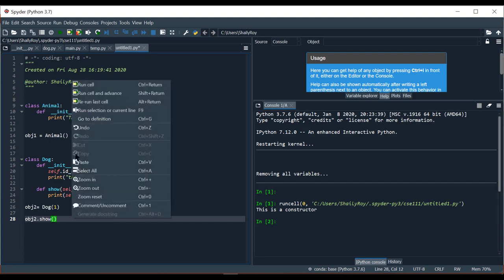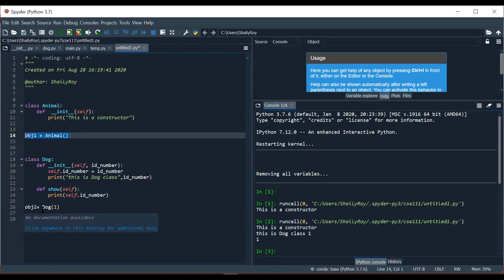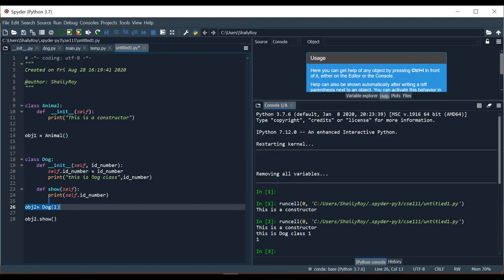I will just write an empty parenthesis, and let's check what it prints. See, for the first object, it's printing "this is a constructor." It's a non-parameterized constructor. And then I have created another class, Dog, and obj2 is the object of this Dog class. For creating this object, it will automatically run this constructor and print "this is dog class 1." See, this is dog class 1.